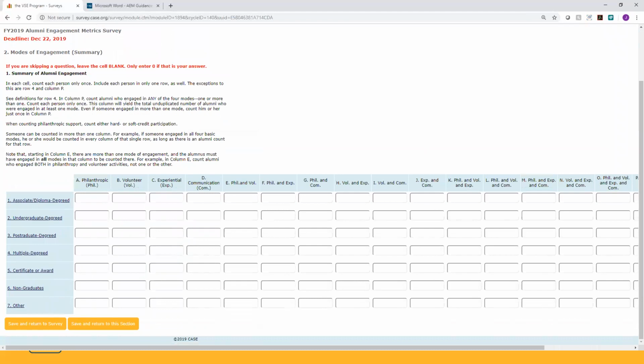Like the previous section, you'll see the hyperlinks that are great options for getting quick access to any definition in question. I think this is also an area where it's a very good idea to carefully read the guidance document to ensure that you're counting correctly for each category. Additionally, you may find that you just have questions about other programs at your institution that we might not reference in our documentation. That's fine. In general, we suggest using your best judgment as to where to include them. And if you're not sure, feel free to contact AEM at case.org and we can help you to further clarify.